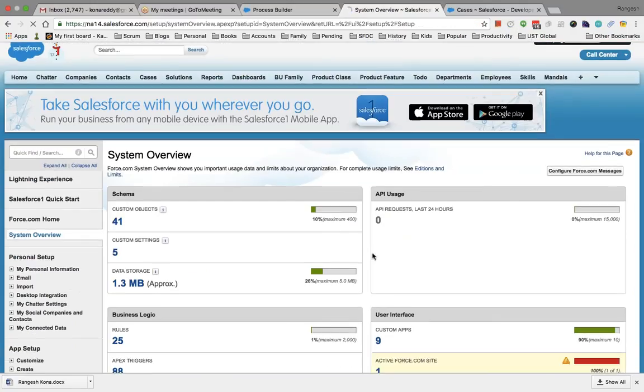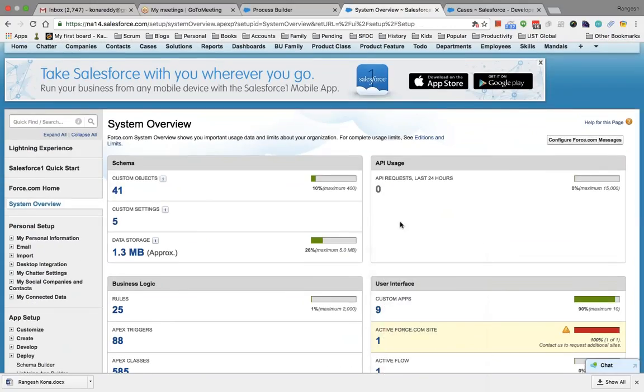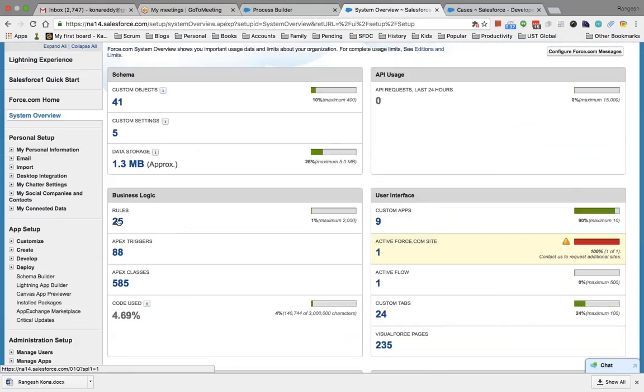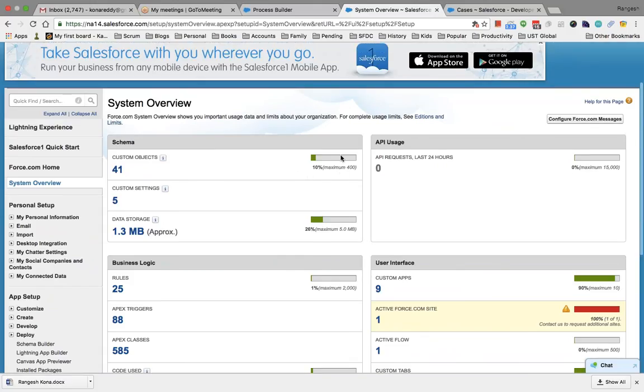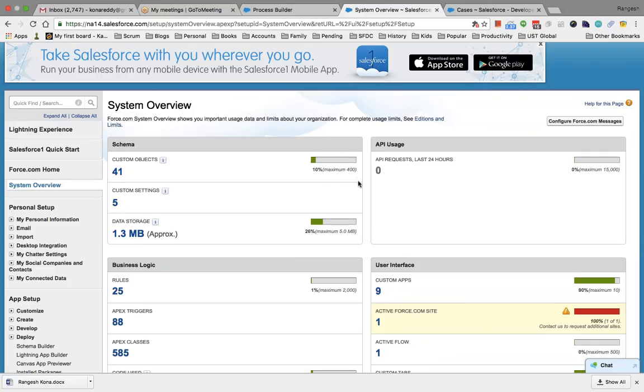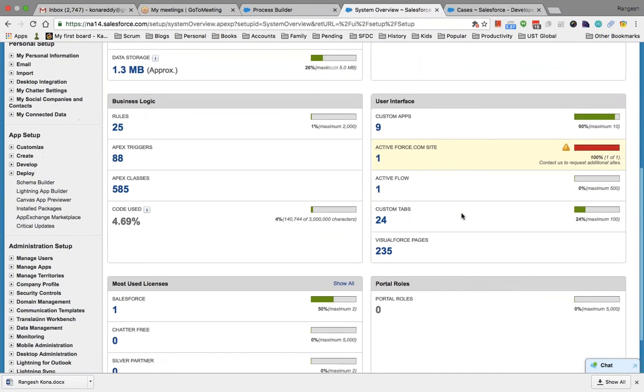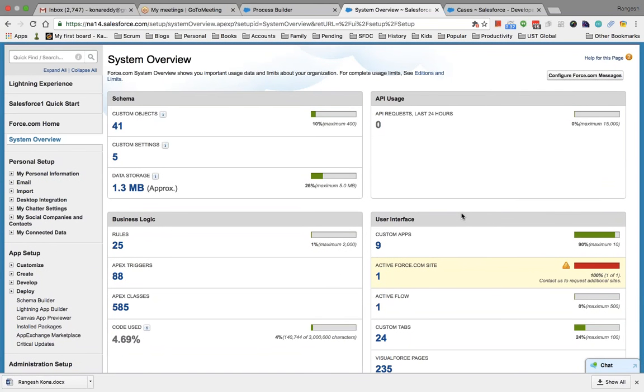If you go to system overview, it tells you how many business rule logics there are, how many workflow rules, how many Apex triggers, and how many Apex classes. It also tells you how many custom objects you created, how many of them are used, and how many you are allowed to use. So whenever you want to know what your limitations are and where we stand, you come to this system overview and check it.